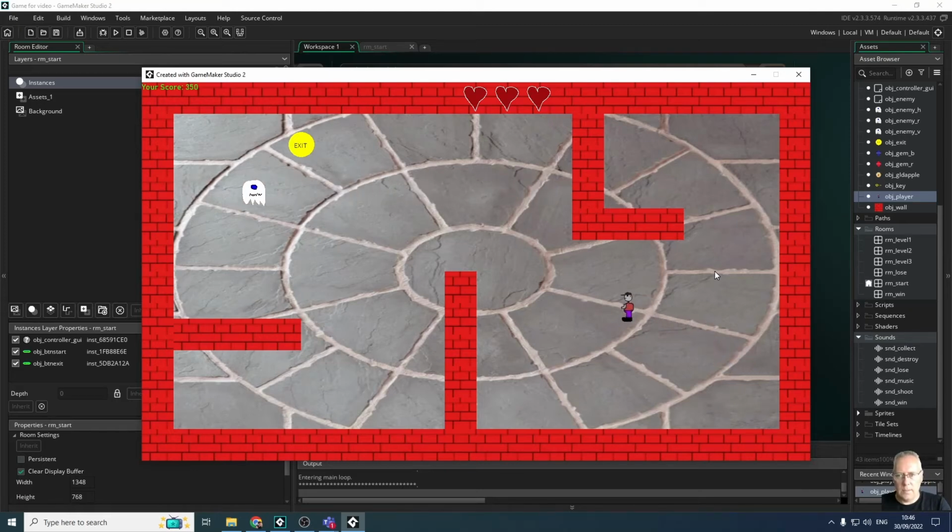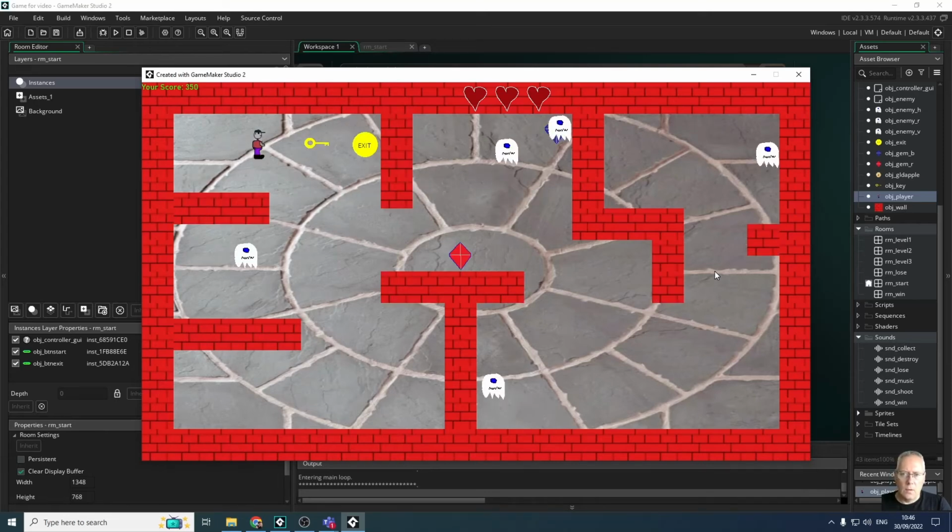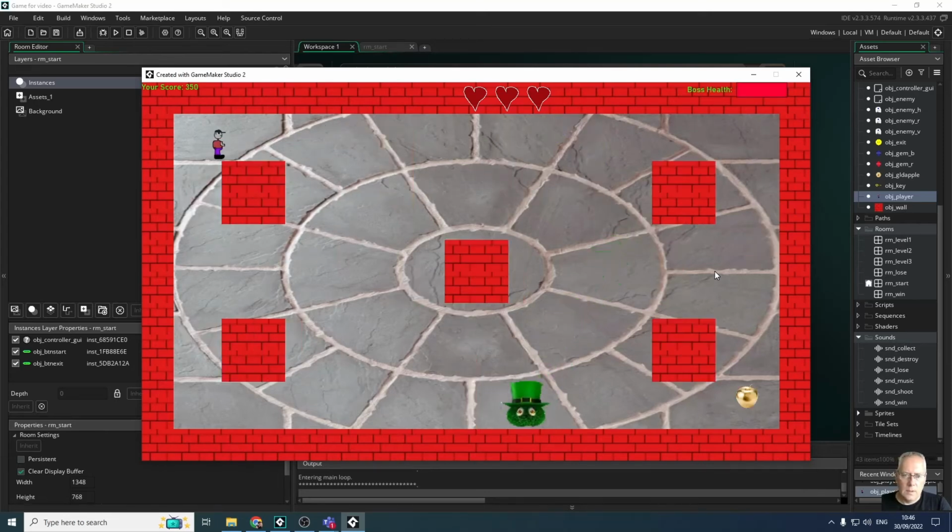So let's go back up to the exit. The only thing we've got left to test now is the golden apple. Okay, let's go and test the golden apple.